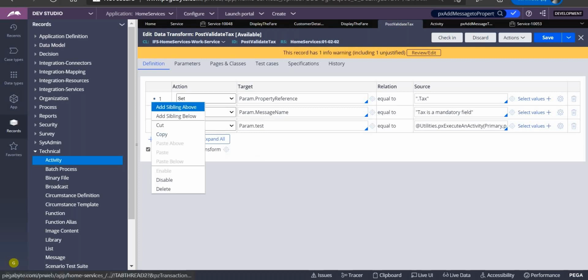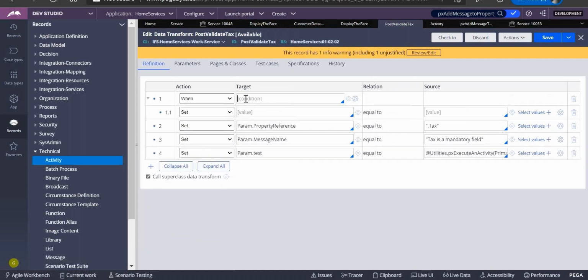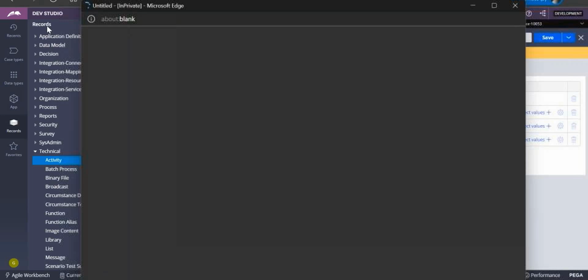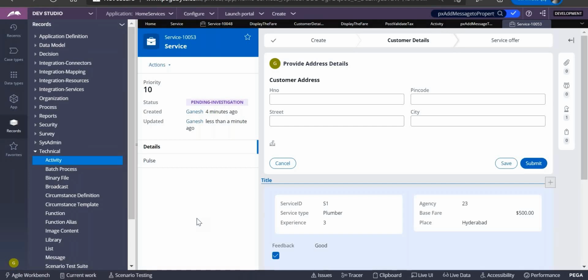So what I should do is add a when rule: when dot tax is not equal to null. That means if it is equal to null only, you have to add the message. So I'm dropping the steps as child cases here. Submit. So it went successfully.